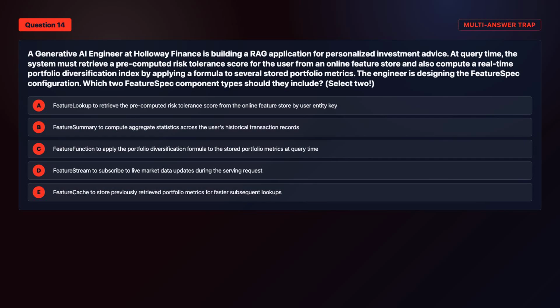Now, question 14. This is a two-step filter. A generative AI engineer at Holloway Finance is building a RAG application for personalized investment advice. At query time, the system must retrieve a pre-computed risk tolerance score for the user from an online feature store, and also compute a real-time portfolio diversification index by applying a formula to several stored portfolio metrics. The engineer is designing the FeatureSpec configuration. Which two FeatureSpec component types should they include? Select 2. Review the answer choices on screen.